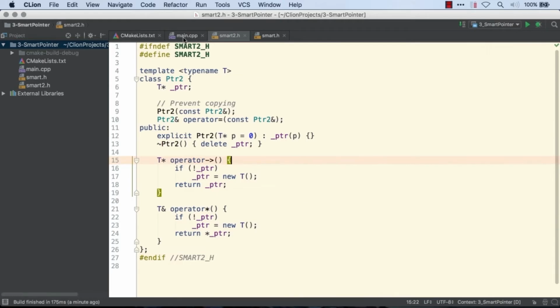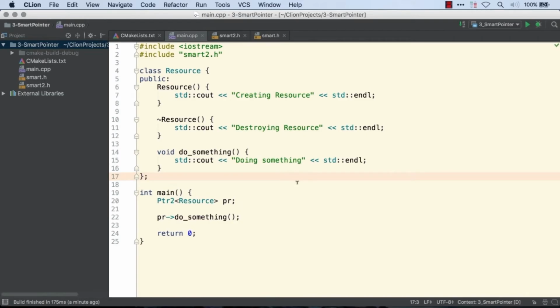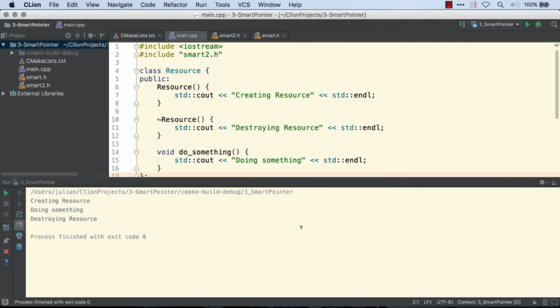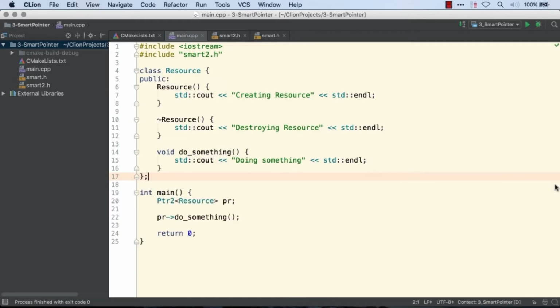We can have a look in our main function and see now that we just create a PTR2 object. We don't give it anything, and then when we call do something, as we can see when we run the code, it creates a resource and does something, and then it gets destroyed when the PTR2 object goes out of scope. This can be useful when we have some sort of resource that we may want to use, but we're not sure, and we don't want to create it until we finally use it.